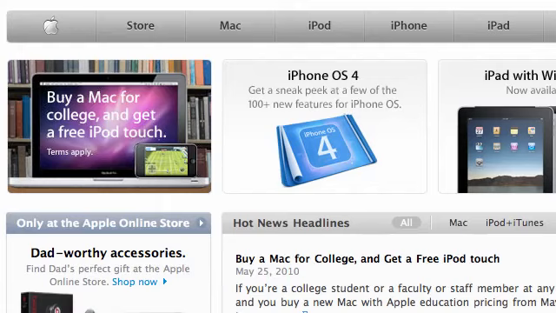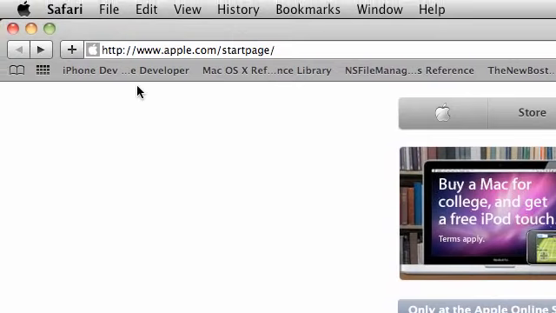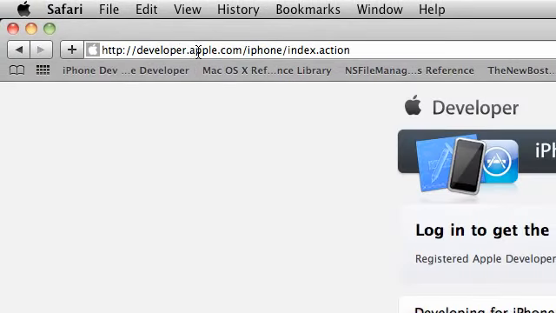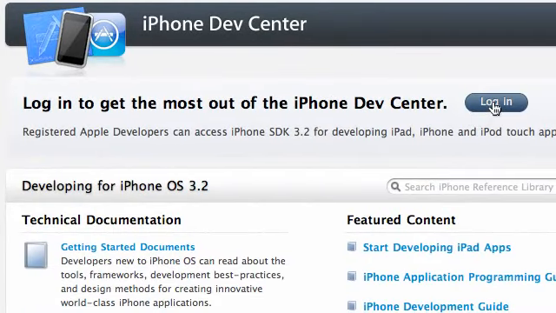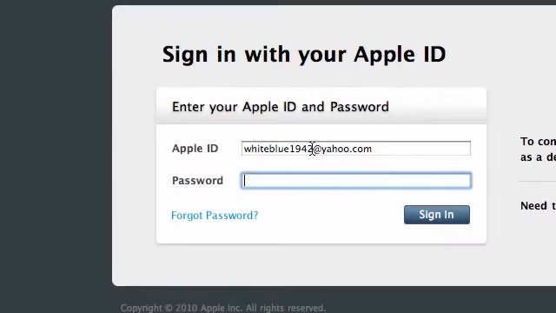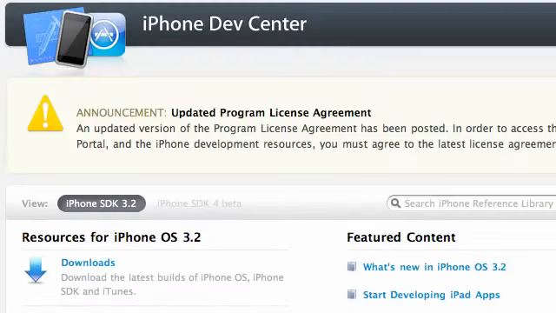The next thing you need to do is sign up to be registered as an actual iPhone developer. And to do that, go ahead and go to developer.apple.com/iPhone and you can go ahead and register here. Now, I already am registered, so I'm going to go ahead and log in, and that's my username. And let me go ahead and enter my password right here. Again, when you register, you're going to have to create a username and password.